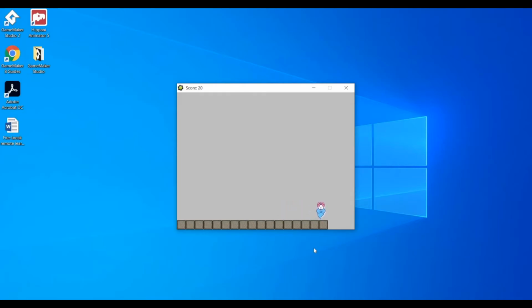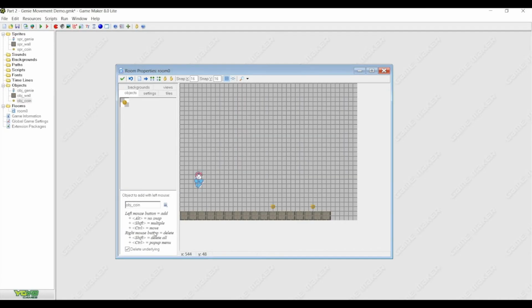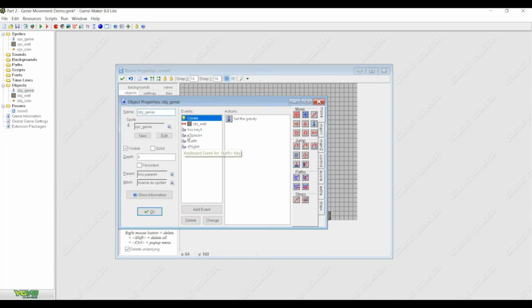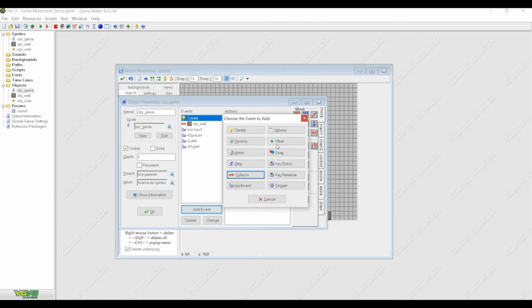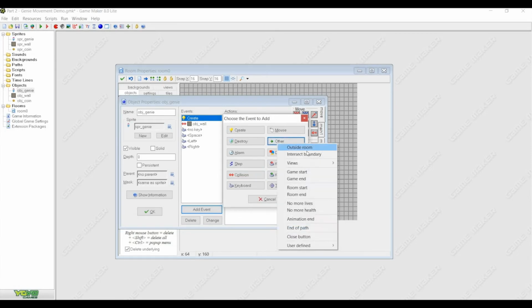What happens if we go off the edge? Whoop, Genie goes. Okay, that's great. Now the game wouldn't actually end if the Genie went over. If we wanted to end the game, we'd need to add an event, go to other, and then outside of room. What happens when it hits the outside of the room?